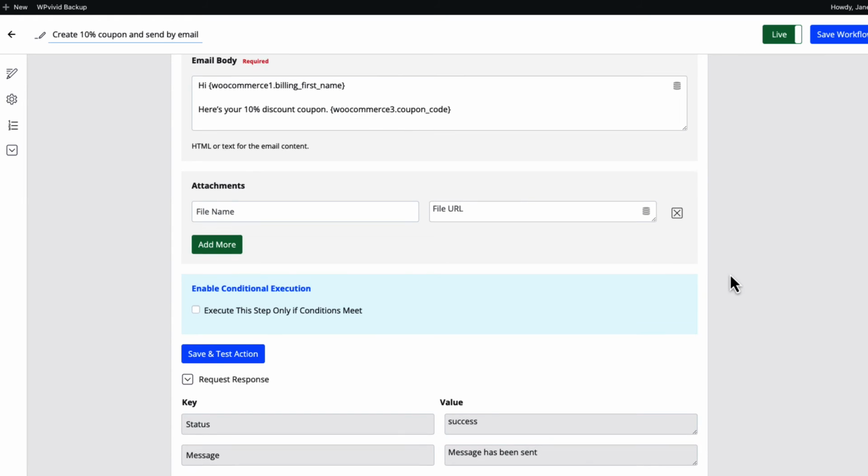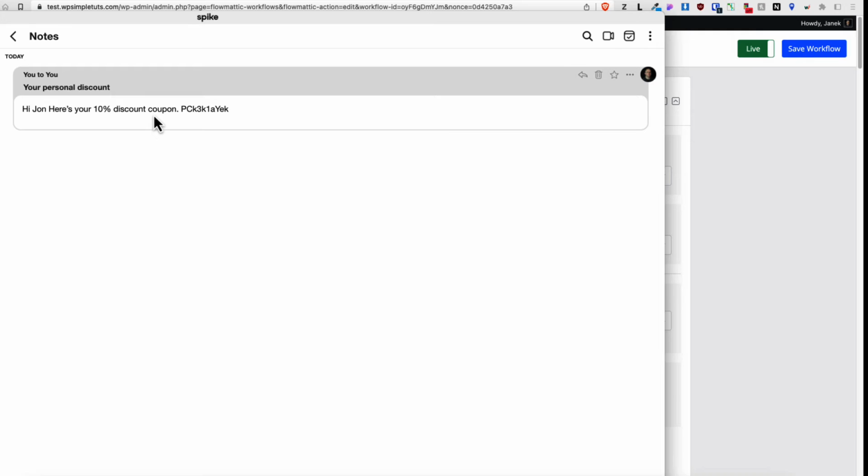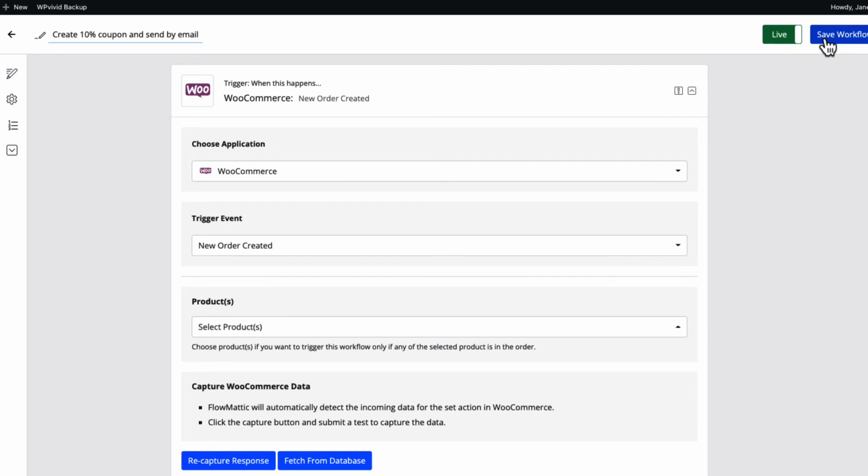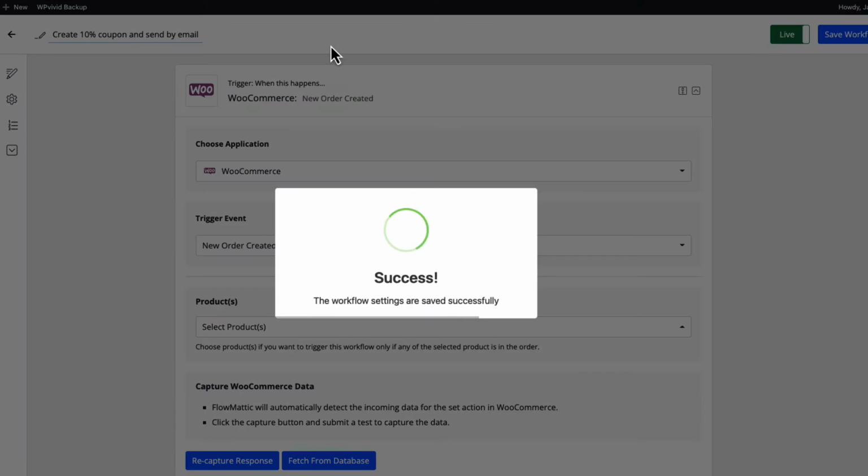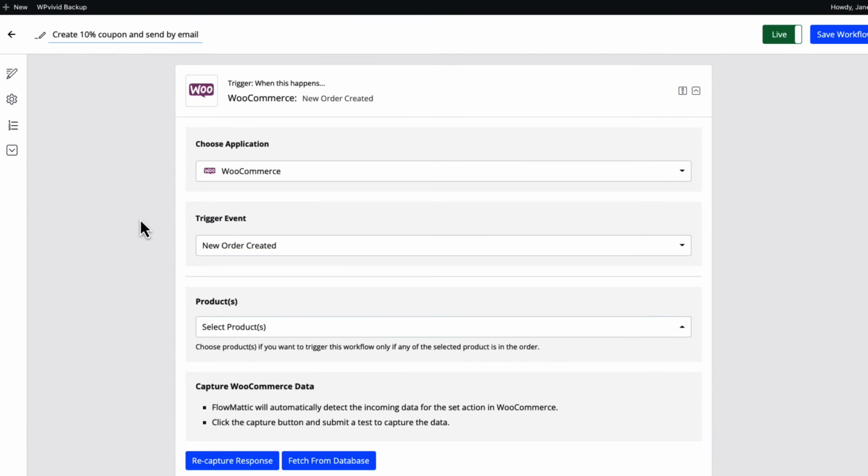Save and test works like a charm, and the email that the user gets is this one here. You can customize it as you like. You can add HTML if needed. I will set it to live, save workflow, and boom. And it took only 2 minutes to set it up.